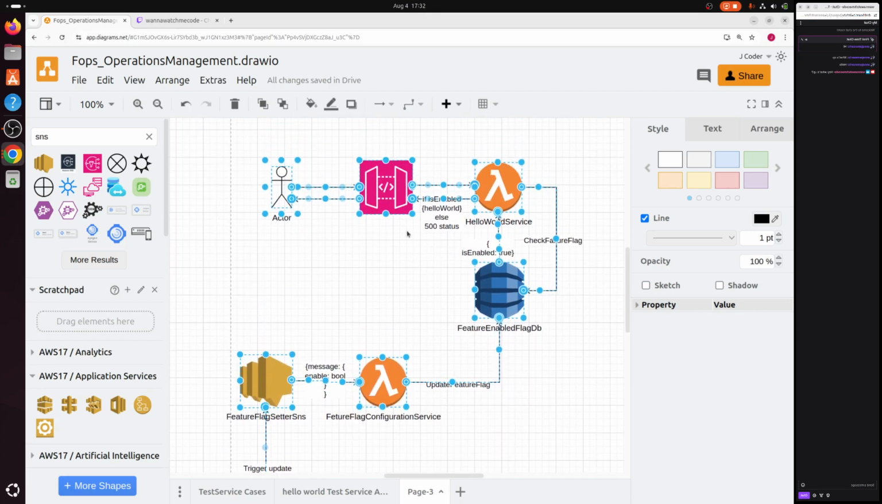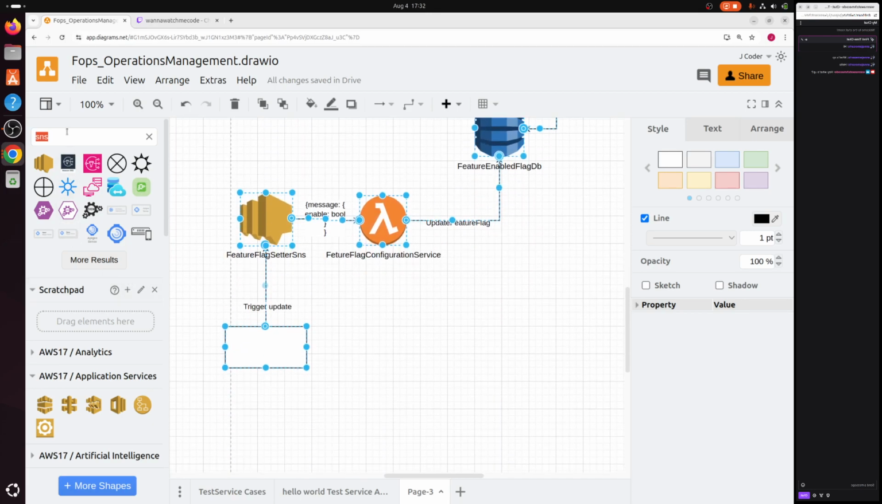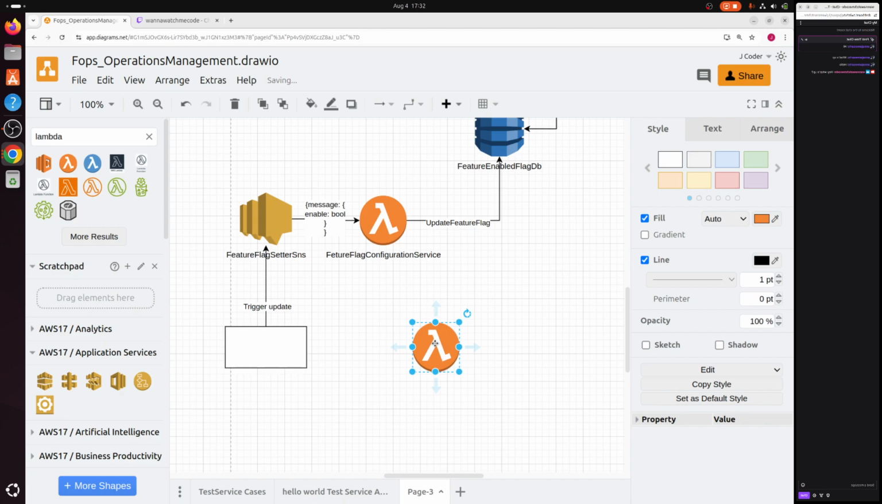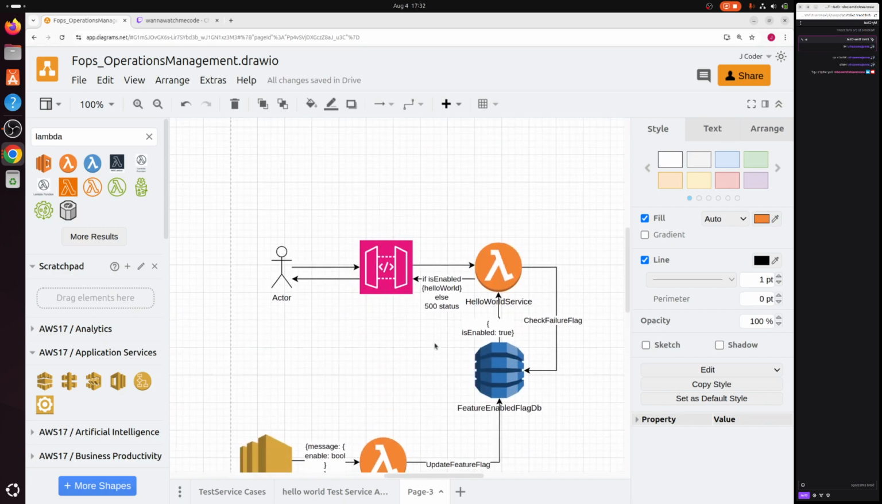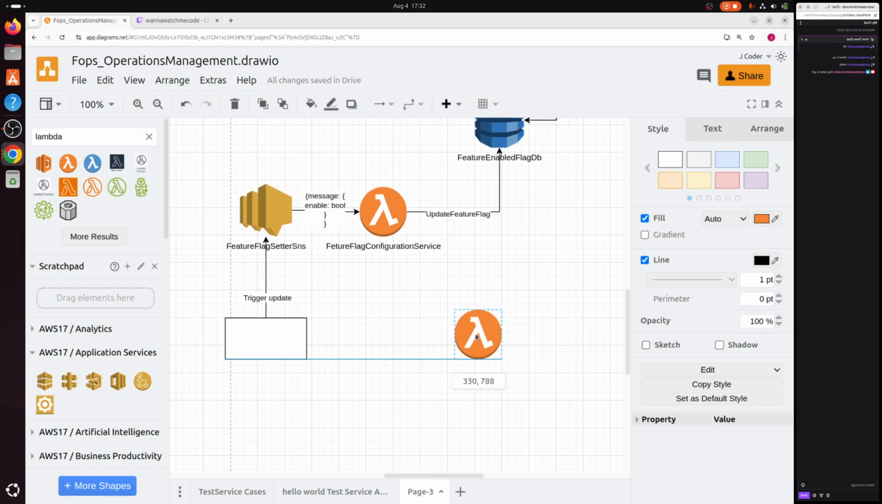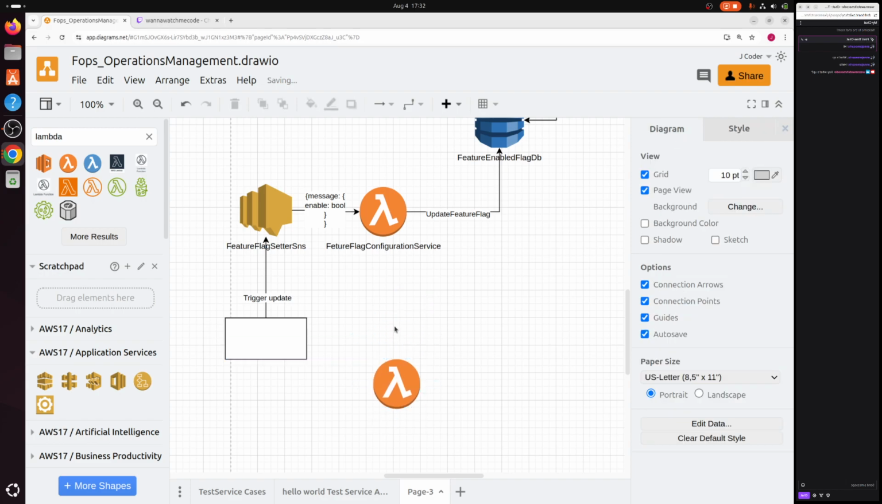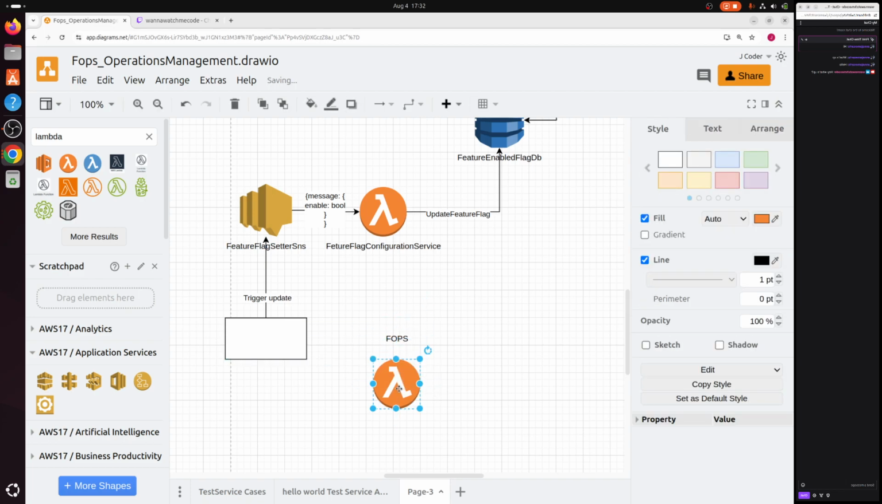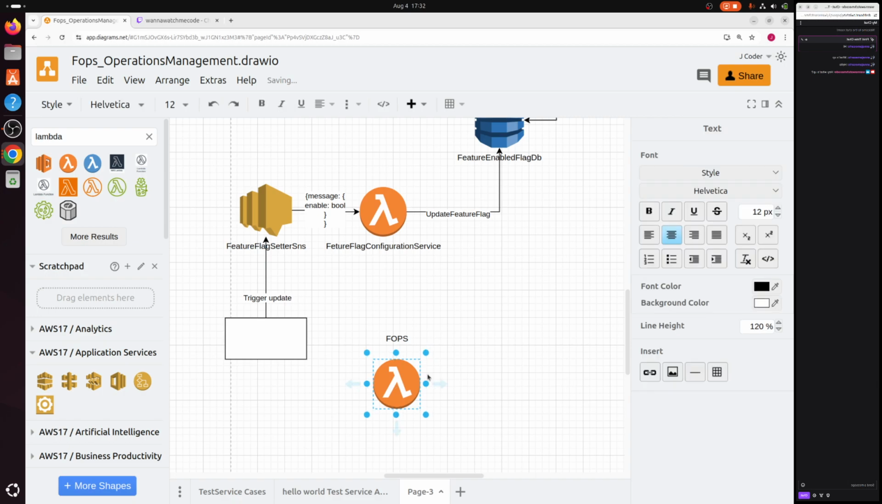So we're here. We got our John. Now we're going to have another service. It's going to be an event-based service, not publicly accessible. So what we're going to do is, let's label this. This will be our, what do we call it? FOPS.